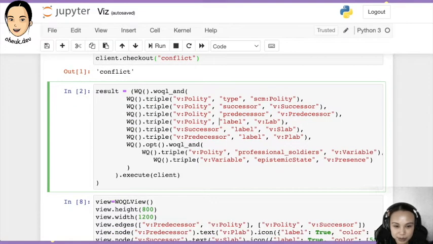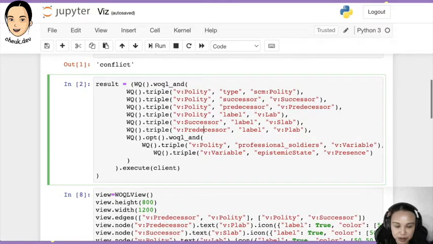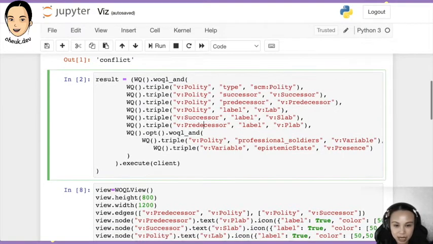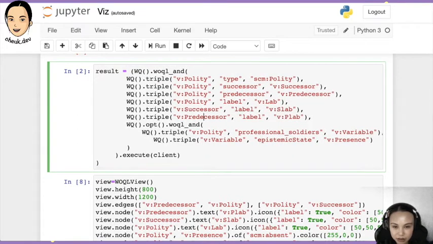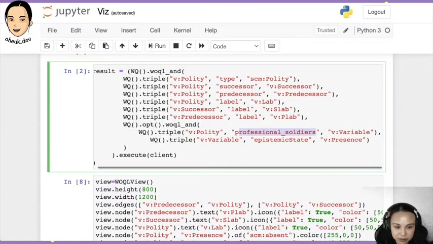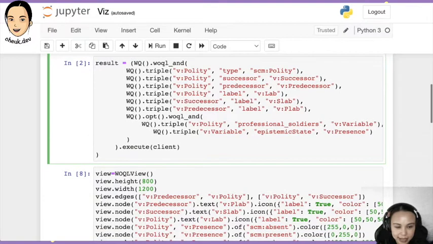Of course, their labels with their names, and of the successors and predecessors label. So getting all of them. And optionally, if the polity has professional soldiers, then we would have them showing. And also, we would show the, I don't know what that is. That's epistemic state. Yeah, so there's some kind of thing.